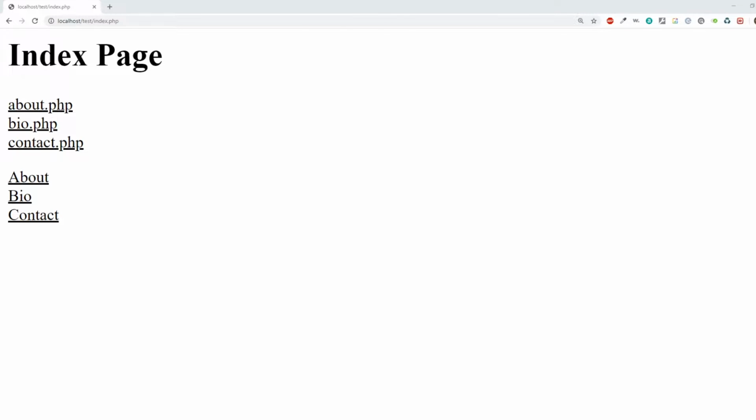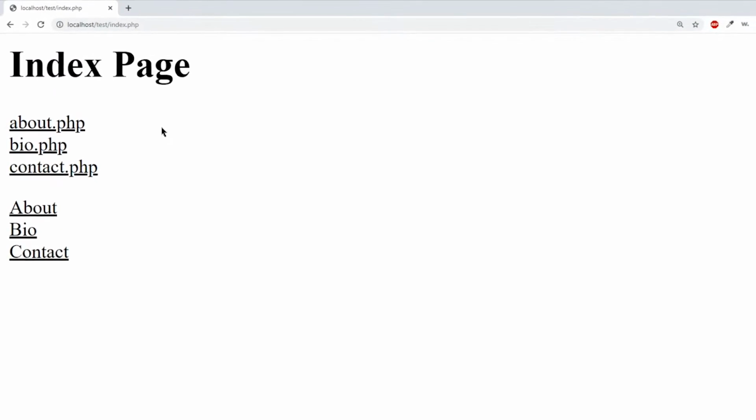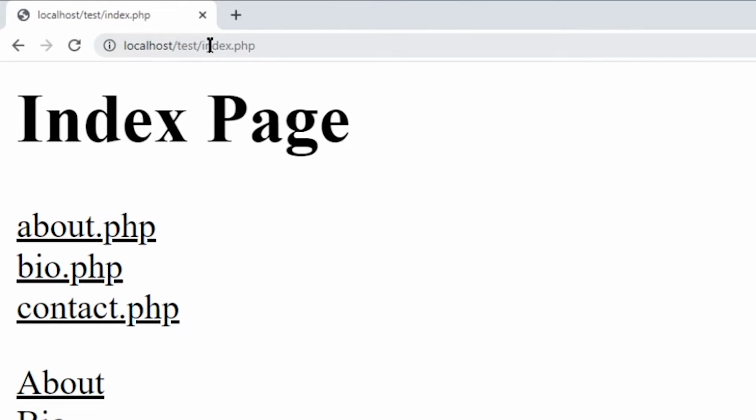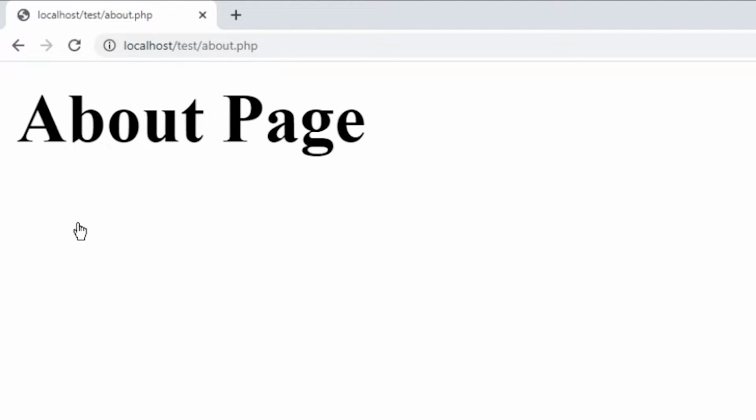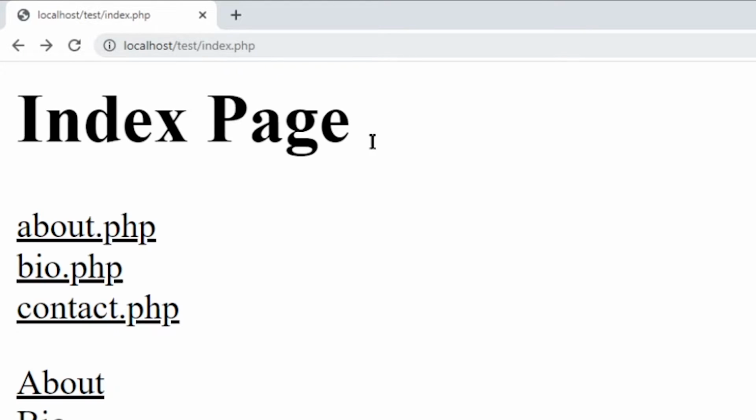My name is Sean and today I want to show you how to remove the PHP extension from your web page. Here's what I mean. So here's just an index page and we can see up here I've got index.php. I've also got some navigational links here as well. I've got about.php, bio, and contact.php. And of course, whenever I click these, it's going to follow a hyperlink and take us to the about.php page.